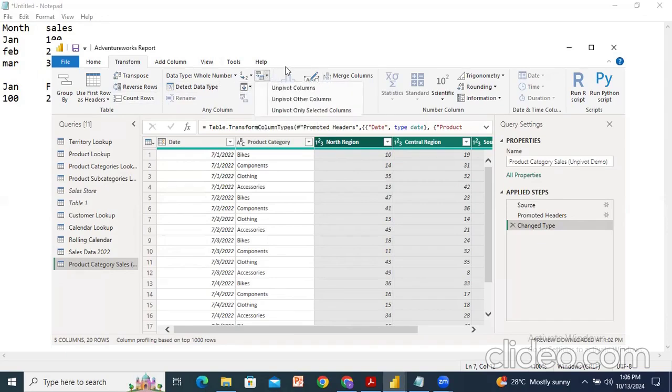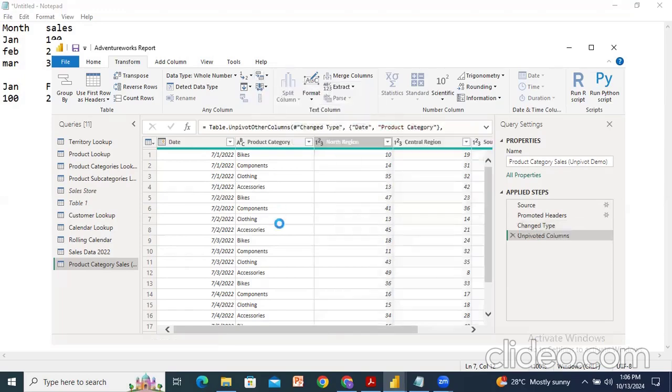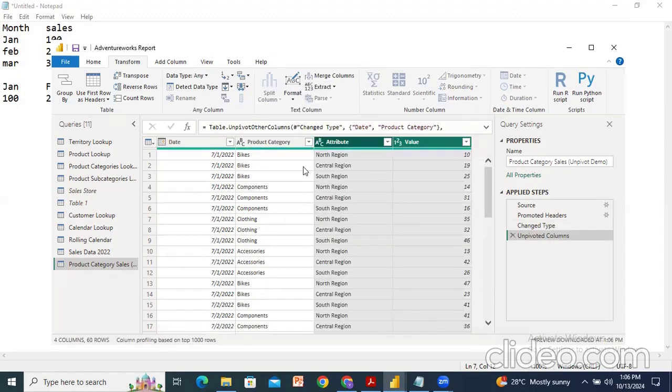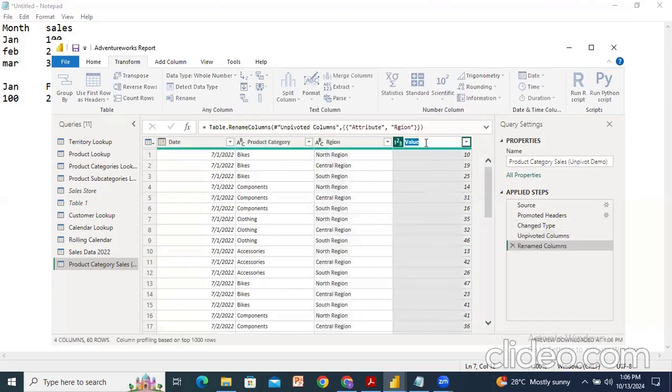In the previous version it would show unpivot column directly. Now the symbol is showing here. If you select this option, you get unpivot columns, unpivot other columns, unpivot only selected columns. Now I will go with unpivot columns. Once you select unpivot, what happened? The horizontal data is converted to vertical, and all the values are converted. Now I will rename this attribute to region, and this value to quantity sold.